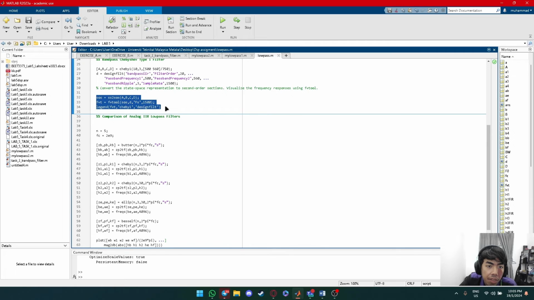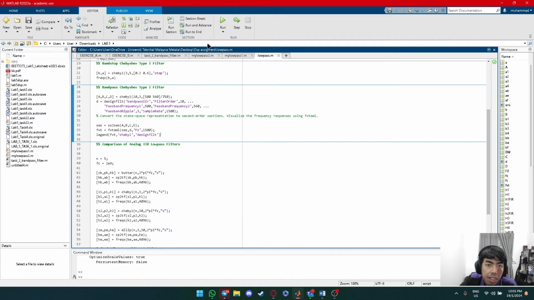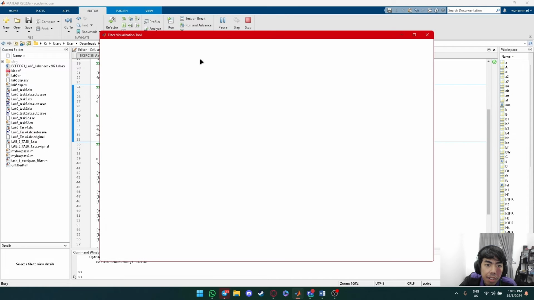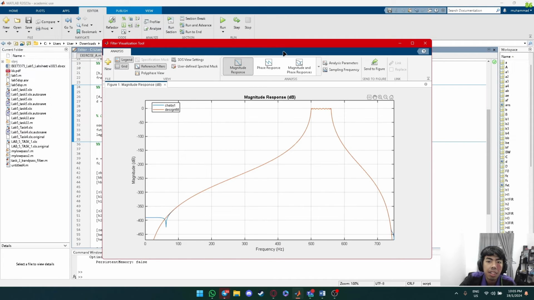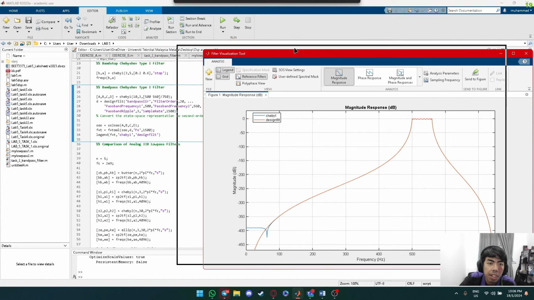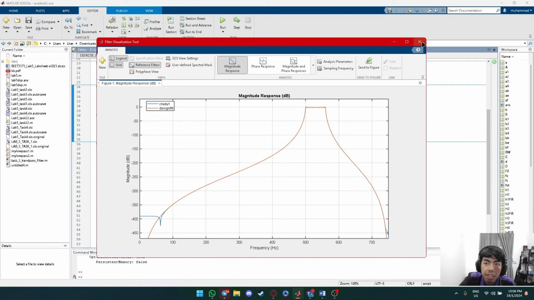For this part below, we convert the state space representation to second order sections. When we run this part, the output we get is like this. This is for the band pass filter.